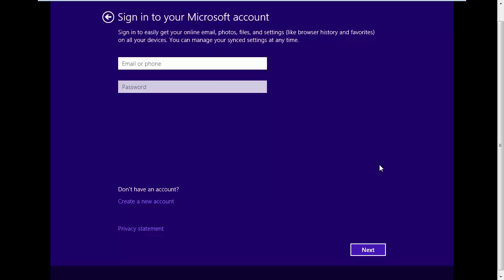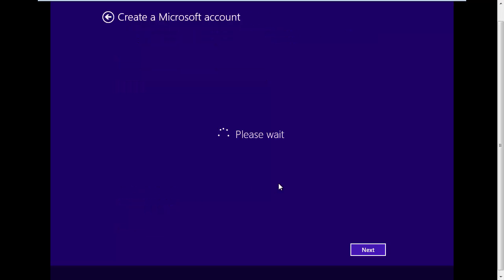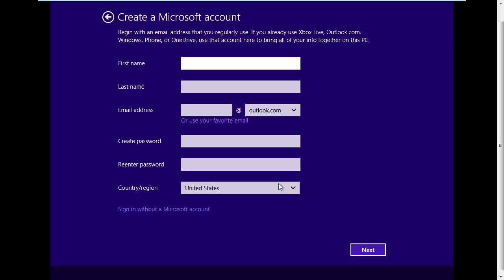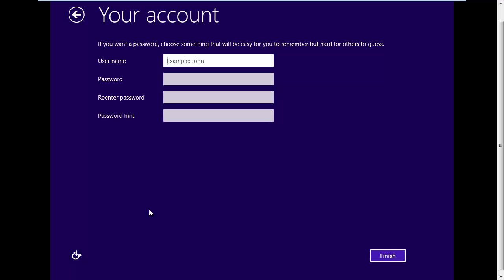It's going to want you to sign in with your Microsoft account. Don't, even if you have one. You're going to go ahead and create a new account. It's going to want you to create a new Microsoft account. Again, you don't want to do that, so you want to sign in without a Microsoft account. We want to create a local account.